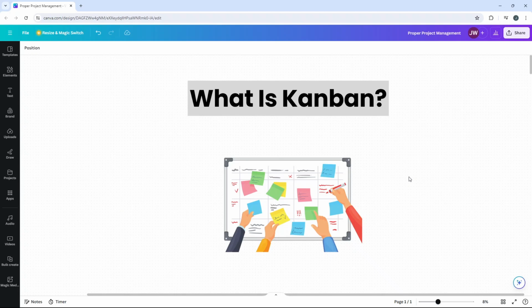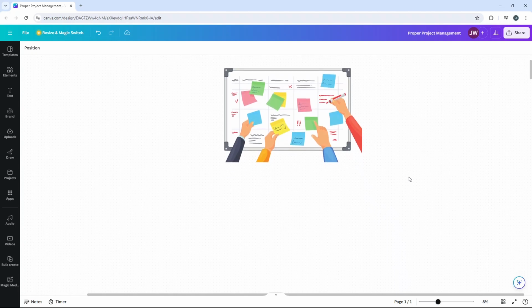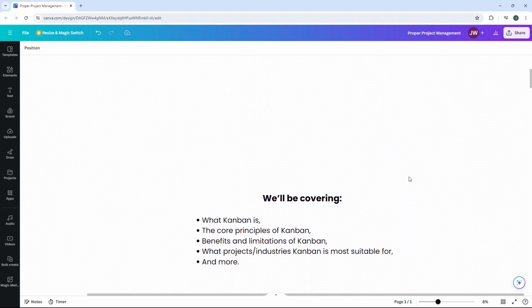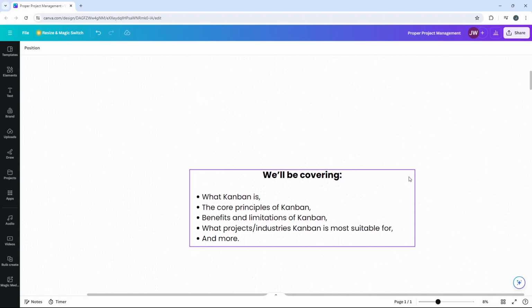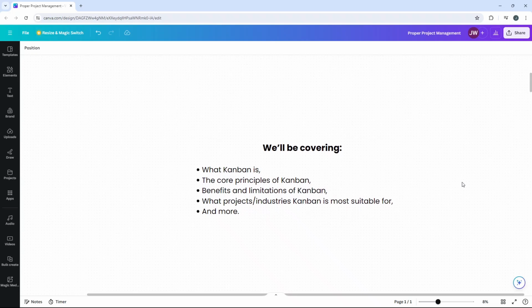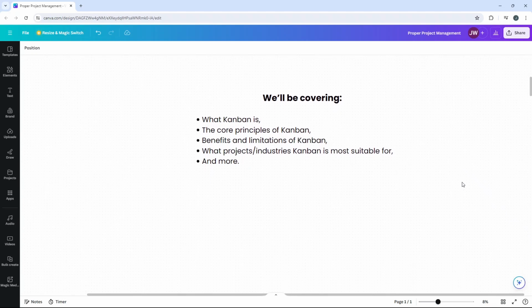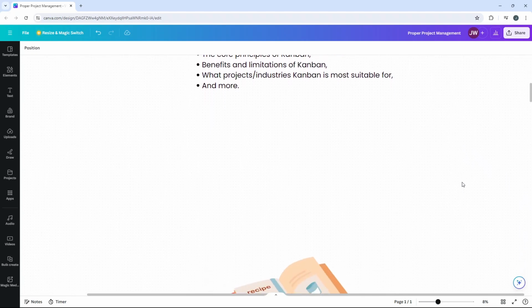to know about it. So in today's video, we'll be covering what Kanban is, the core principles of Kanban, the benefits and limitations of Kanban, what projects and industries Kanban is most suitable for, and much more along the way. So without further ado, let's get started.